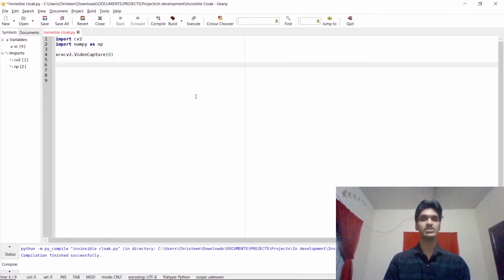Now the entire project can be broken down into 3 major steps. In the first step, we try to capture an image of our background. In the second step, we try to find an approximate color range that can represent our cloak in HSV color space. In the third step, we replace all those pixel values for each frame if the pixel value falls in the specific range that we found in the previous step, and we replace it with the pixel value from the original background image.